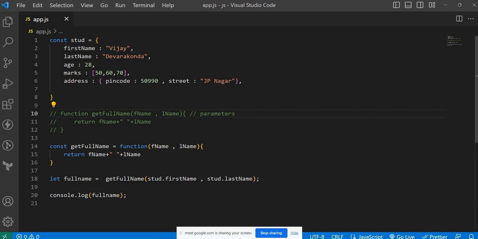What I'm doing, I have created a simple function. I just stored that function into get full name, so that this is the name for this function. Okay. So if I do get full name, and I'm just passing student.firstName, student.lastName to this first name and last name, it will calculate this one, and it should return the full name into this full name variable. It will print. That's my expectation. So just tell me whether it will print Vijay Devarakonda or not.